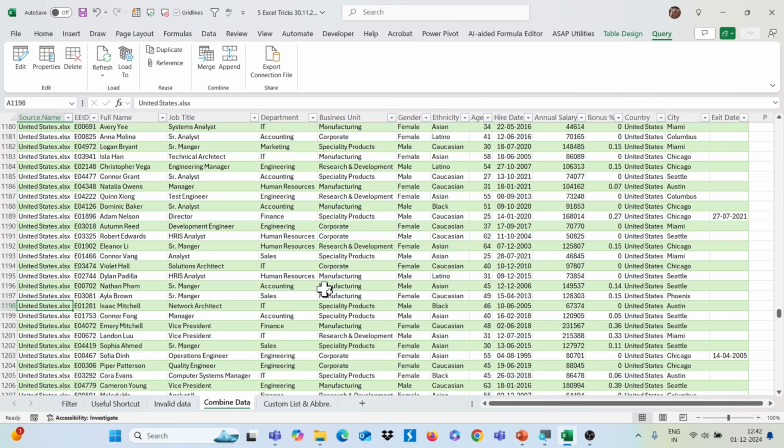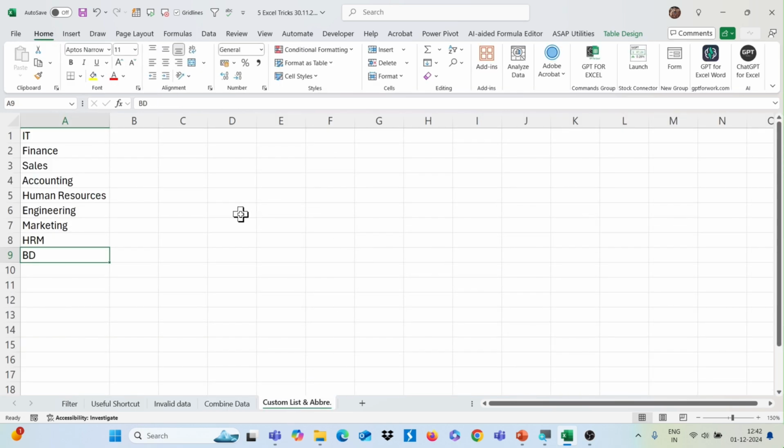Okay, and I'm moving to the next trick, which is how we can create a custom list, and how we can give abbreviations their full forms, like IT to information technology, HRM to human resource management, BD. I will showcase how we can do this.